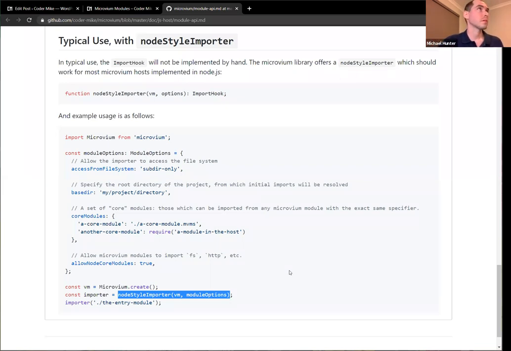This is not loading up many manifest files or anything like that, but you could imagine one that did if your policies were captured as external text files. And the node style importer here just takes some options that say basically what is the behavior you want.